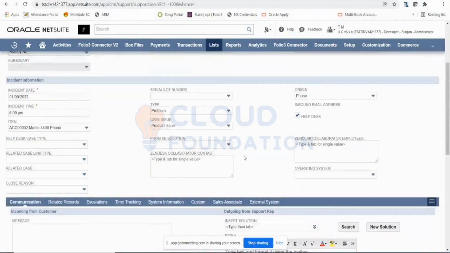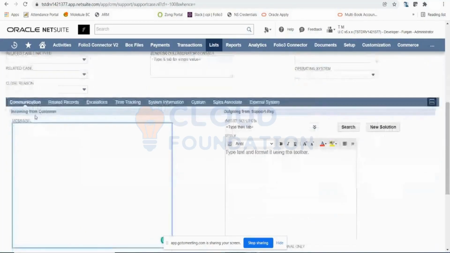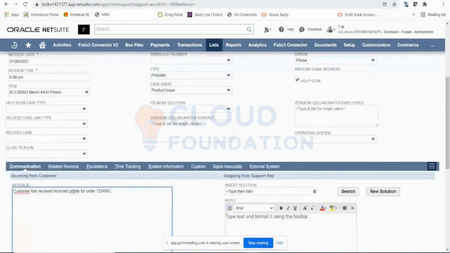Alright. And here you can enter the complete incoming message from the customer. When you receive a phone call, definitely the customer would have conveyed a message, and the problem, right? Here you can say that a customer has received incorrect goods for order 1, 2, 3, 4, 5, whatever. This is the message that you can enter. And based on this message, the support rep, Sam Smith, would then be communicating with the customer and trying to resolve this case. Alright?